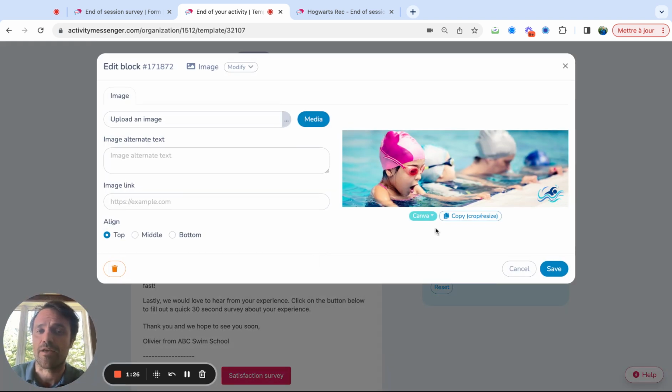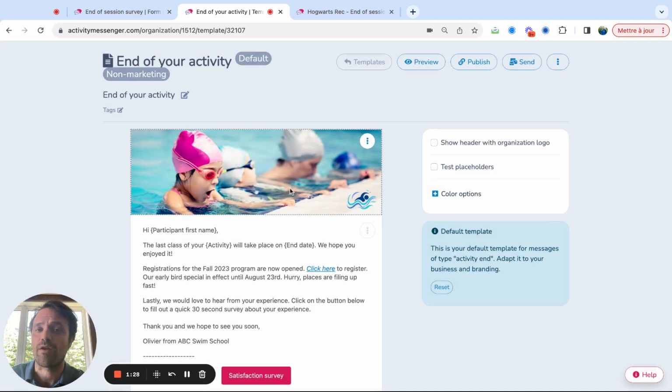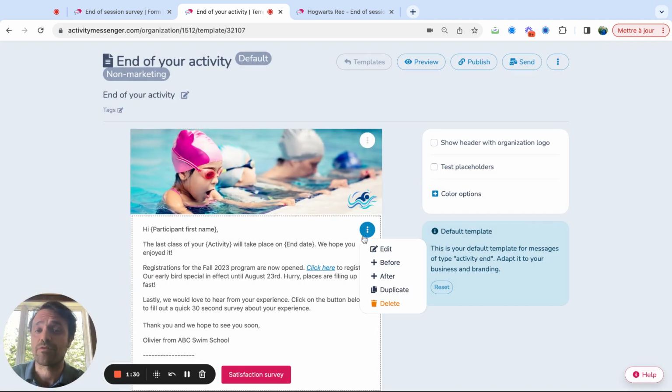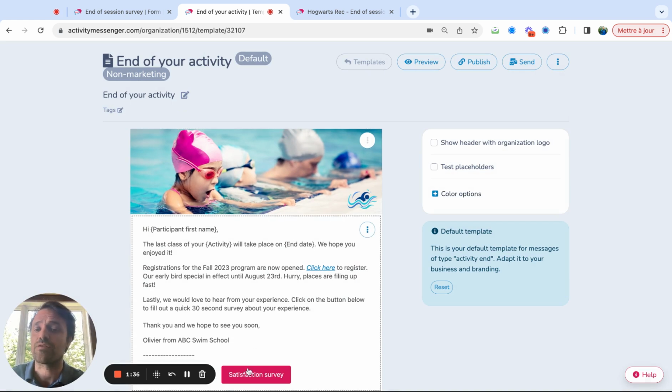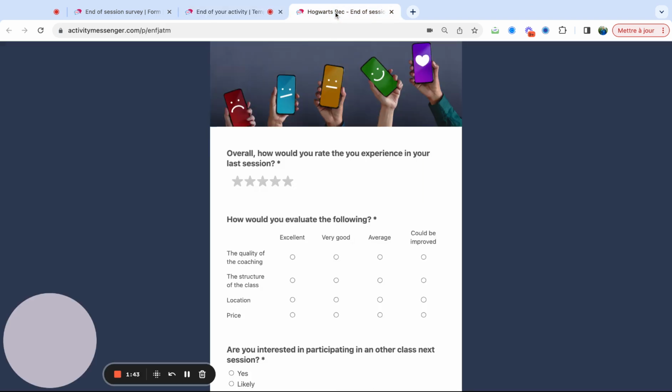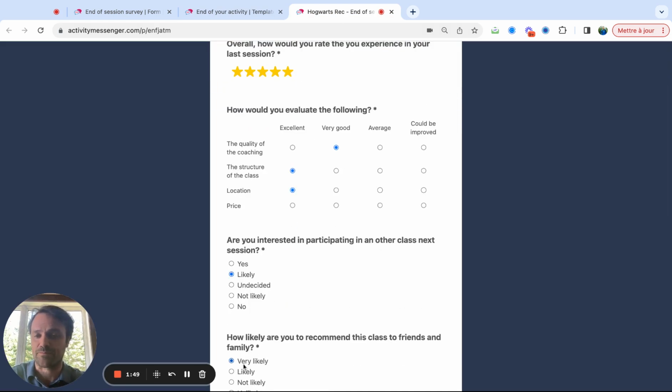So if I click on edit, I can go and modify my image right from the platform. And then I can actually personalize the outreach as well. So I can add different information here, create a link to register for next session. And then you see here, I have a button. When they click that button in the email, it's going to bring them straight to the satisfaction survey. And this is what they would see, right? So this is kind of the parent or the participant going through the survey and filling it out.